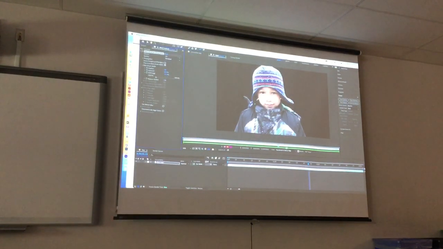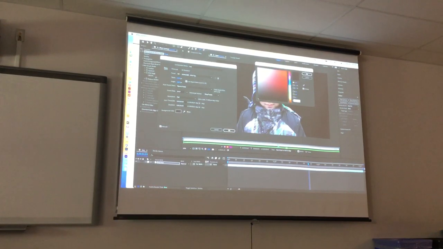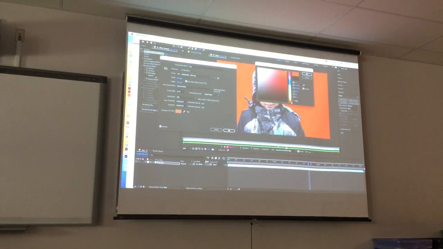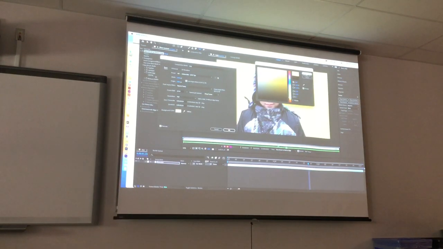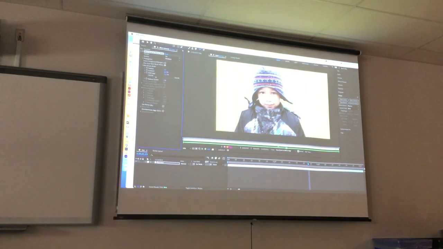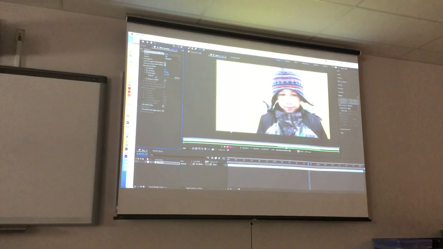So if I change my composition setting just as an example, I might want to put this against a different type of background. Let me just change the color so we can see it against something. So there we go. Hit play. Brilliant.